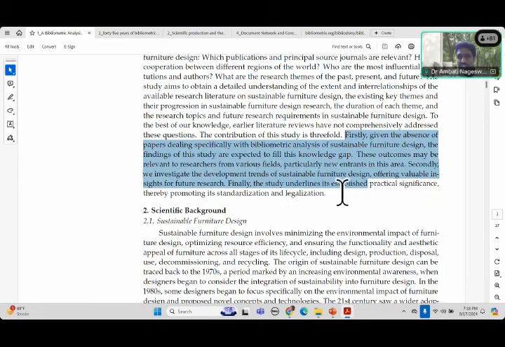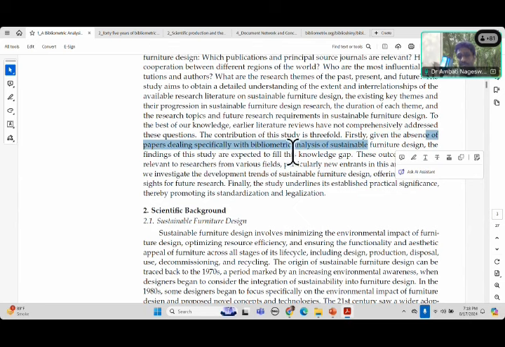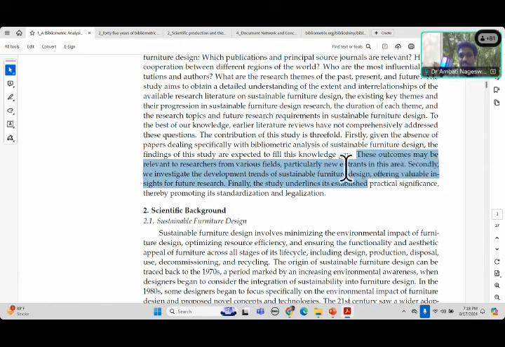Based on the research gaps identified by the scholar, based on the research problem, this particular scholar came up with two important questions. Firstly, given the absence of papers dealing specifically with the bibliometric analysis of sustainable furniture design, the findings of the study are expected to fill the knowledge gap. These outcomes may be relevant to researchers from various fields, particularly those new to the field. Secondly, we investigate the development trends in sustainable furniture design, offering valuable insights for the future.